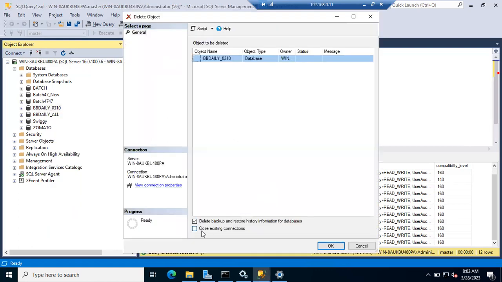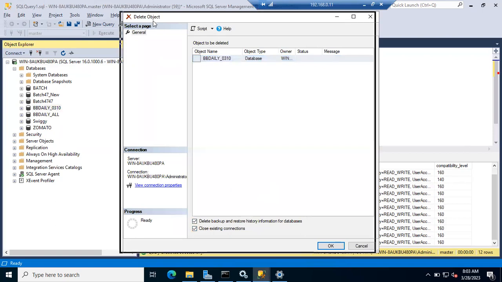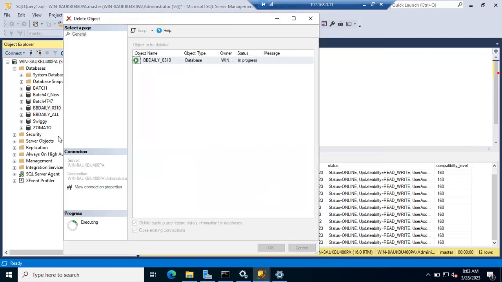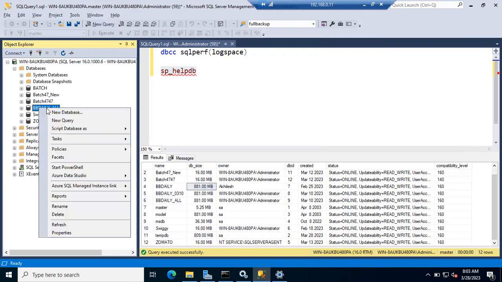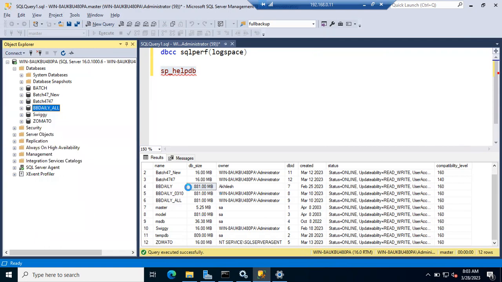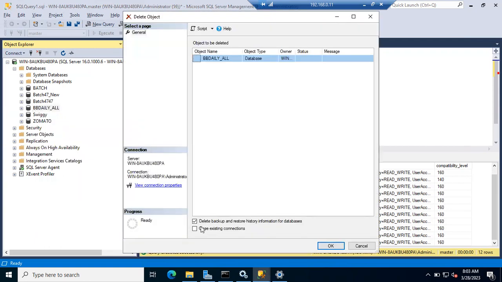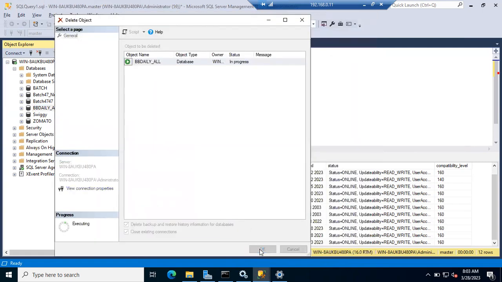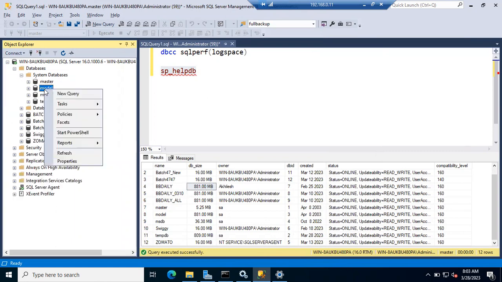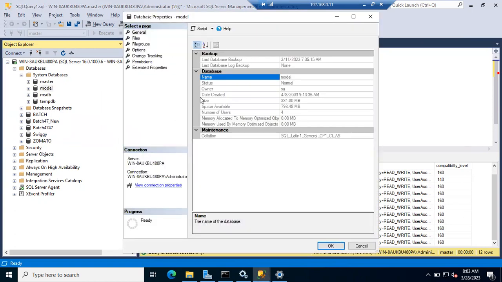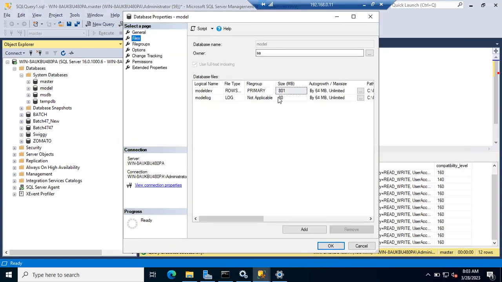Delete and close all existing connections and click OK. And right click, delete, and close all existing connections and delete. Right, okay, I'm going to change the model database size. Forget about all these things, I'm just creating some free space, guys, that's it. I am not doing anything.